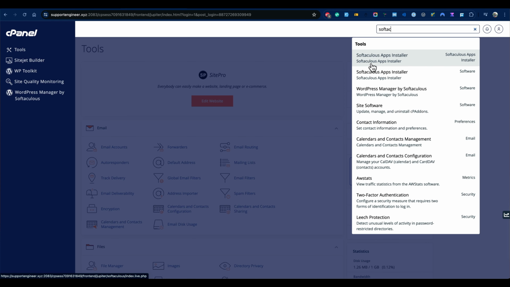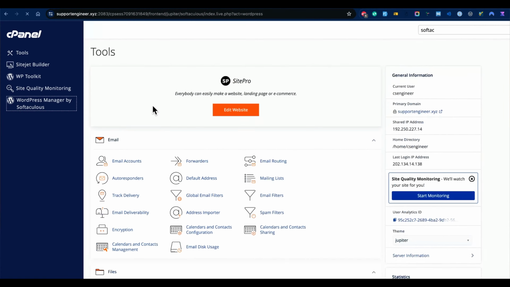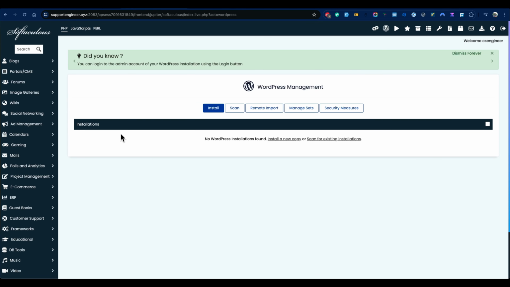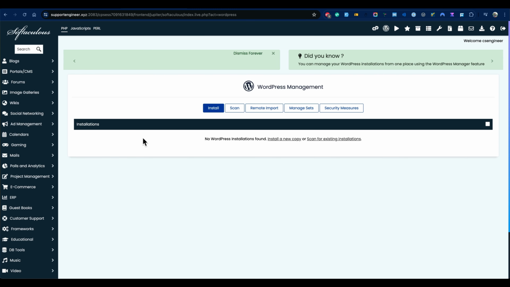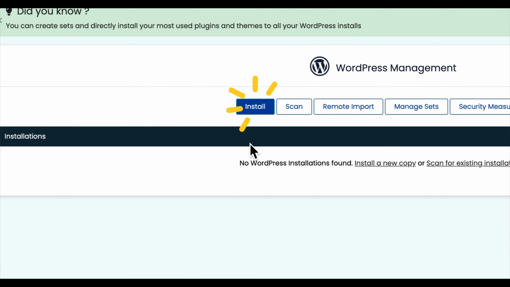So you will find it like this. Let's start from here. If you go there, you will see that there is no installation, because this is a fresh cPanel I just created yesterday. So let's install WordPress here. First, click Install.